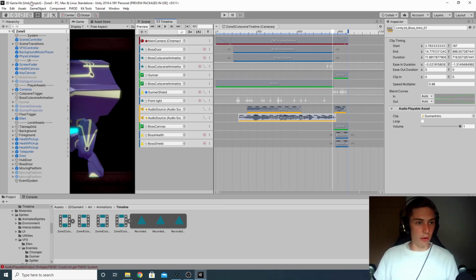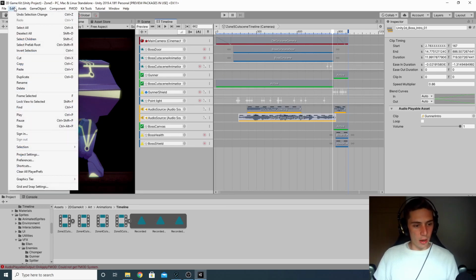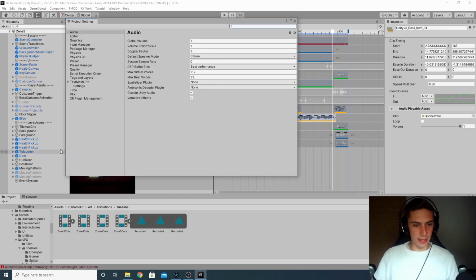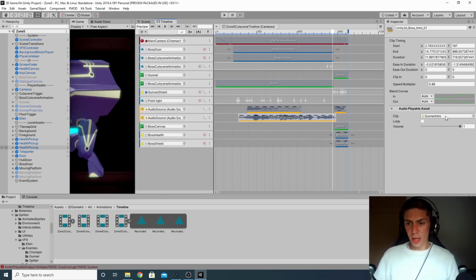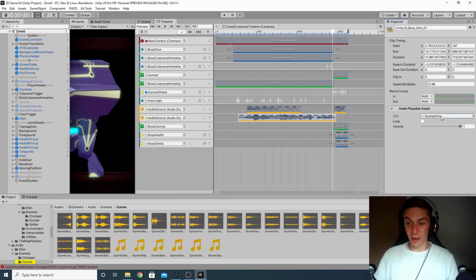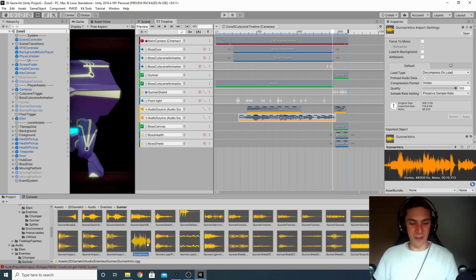But what I'm going to quickly do, if I go into Unity, I'm going to go to Edit, Project Settings. I'm going to re-enable Unity's audio engine, then close that. Then if we come over to Audio Playable Asset, Gunner Intro, oh there we go, maybe it is the same name, and I'm just looking at the wrong part of Unity. Okay, well there we go, Gunner Intro is the name of the audio file. Let's click on it. It should appear in the Project tab. Oh wait, you might not be able to see that now, 1 second. There we go, okay, hopefully you can see that now. So Gunner Intro, that is the name of the audio file.